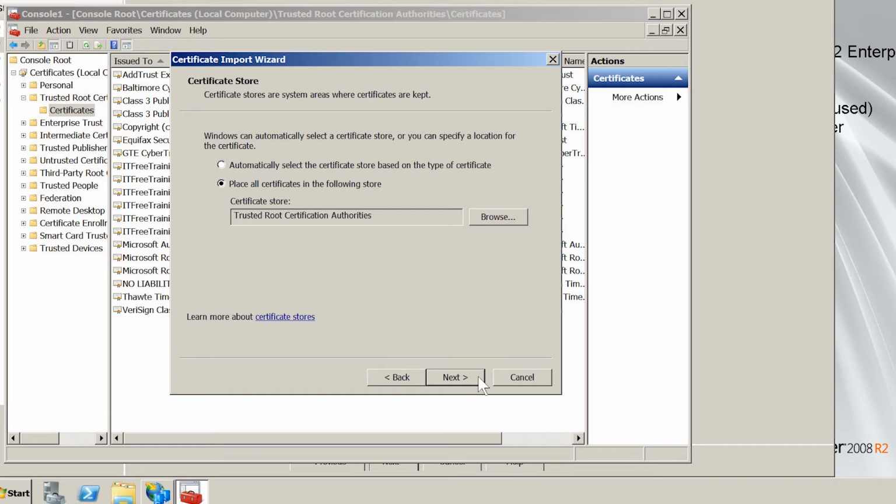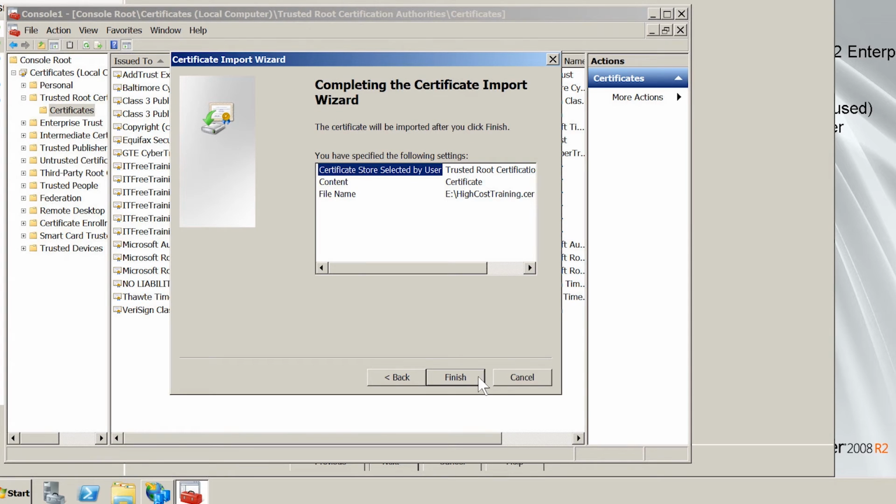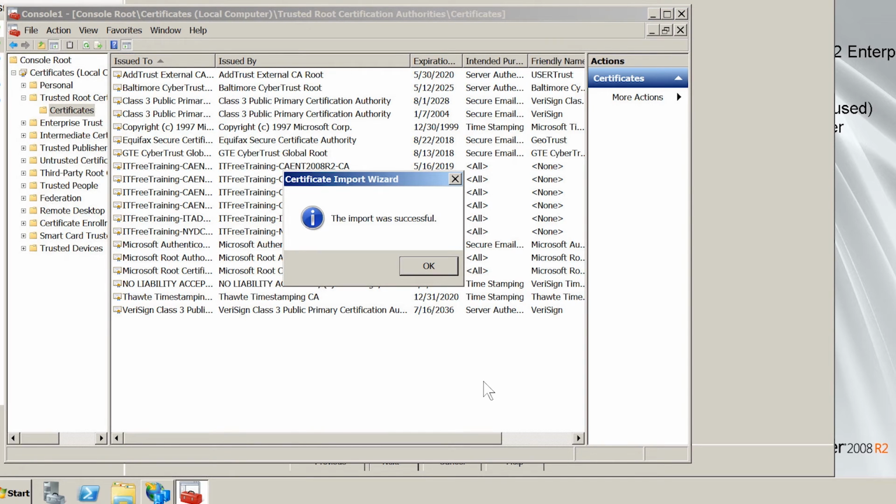On this screen, I need to decide which store the certificate should be placed in. Since I ran the import wizard from the container that I want to store the certificate in, I do not need to change this and can press Next to continue. The wizard is now complete. When I press Finish, the certificate will be imported.